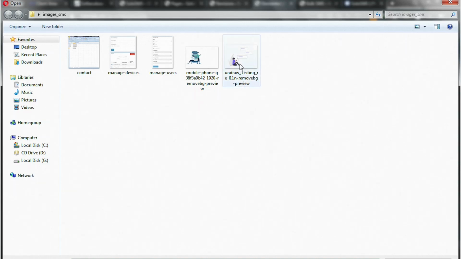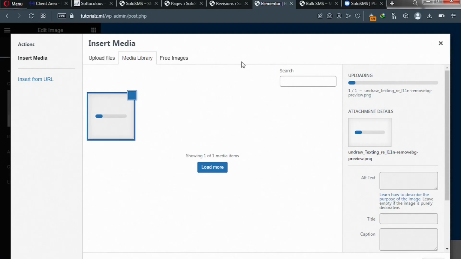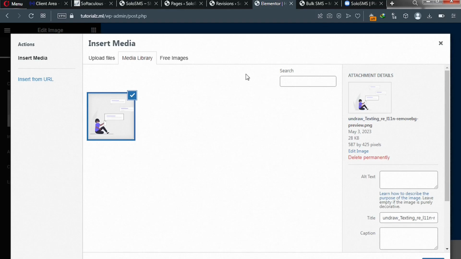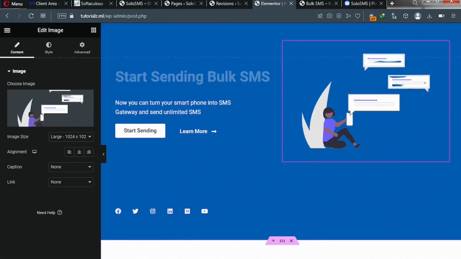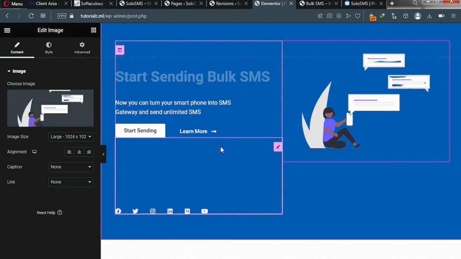All right, so this is the image I want to use, so I'll double click on it and wait for it to upload. Excellent. Now let's click on select. Fantastic. So our image has been uploaded onto the page. You can change the text of this button.